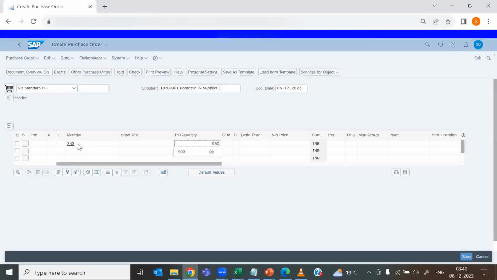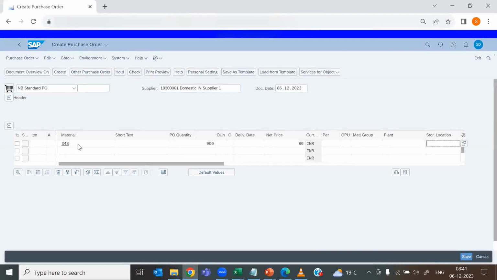As I told you in the presentation example, one cylinder contains approximately 450 kilograms of LPG gas. So currently we are using 900 kilograms of LPG gas, that means two cylinders we require. Suppose the price of LPG gas per kilogram is 80 rupees, and we want this LPG gas in our plant. So we put the plant and storage location here.